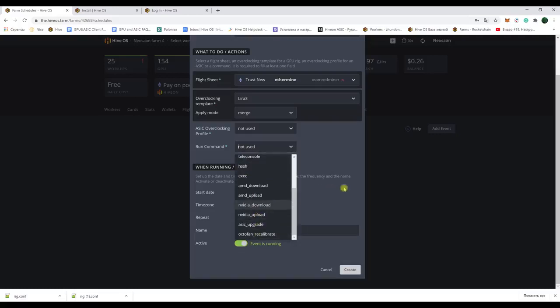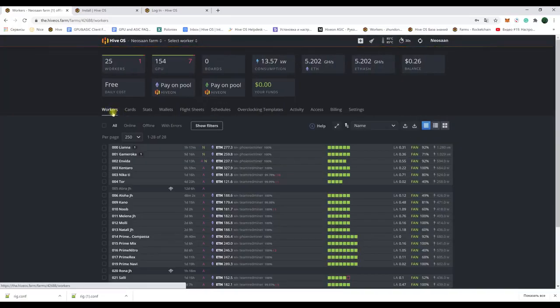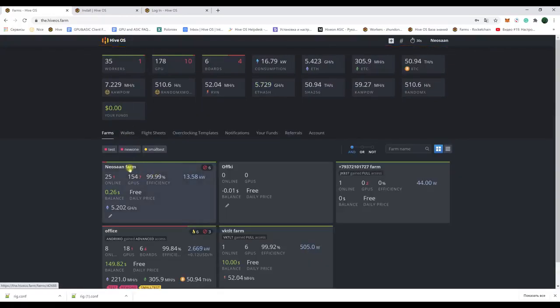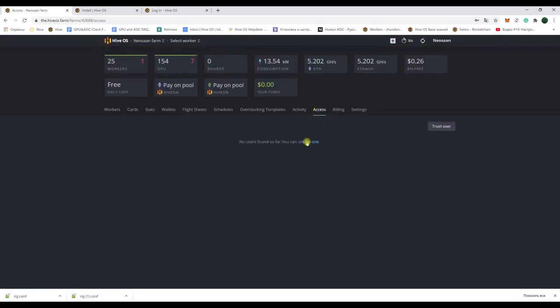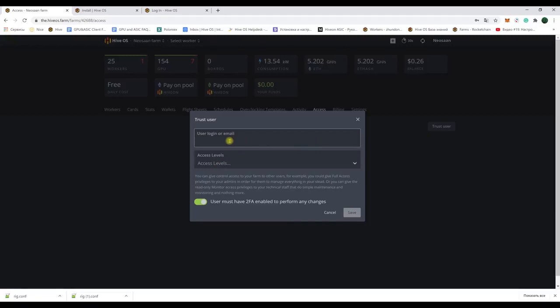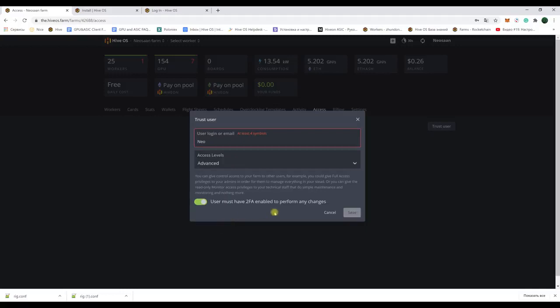Also, if you're a large miner and have technical staff, you can easily enable or disable access with the required level simply by username. To do this, select the farm to which you want to provide access. Go to the Access tab, click Create Permission. Enter the username of the user you're granting access to and specify the access level. Click Save. Now the user you created the permissions for will have access to your farm.